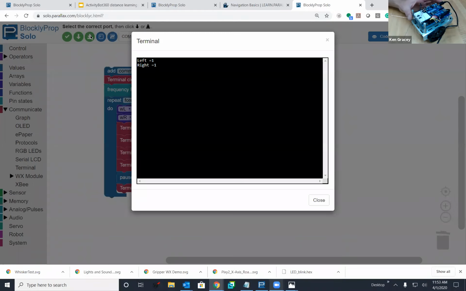And then I'll see this terminal menu. Okay, great. Terminal display comes up and it shows me the left. When I don't touch it, it's 1. When I touch them both, the pin goes to low and the display will show 0. So if you look at my video and then also the screen, you'll see I'm alternating between left and right whisker to demonstrate this.